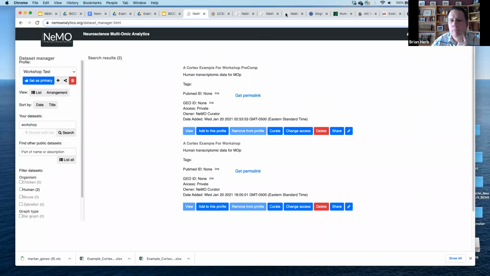Okay. All right. So when you search for workshop, you should only see probably one profile. I just have this pre-comp as a backup for the analysis that we just did. But I'm going to look at the Cortex example for workshop, and there's a couple of things that you can do with each profile.